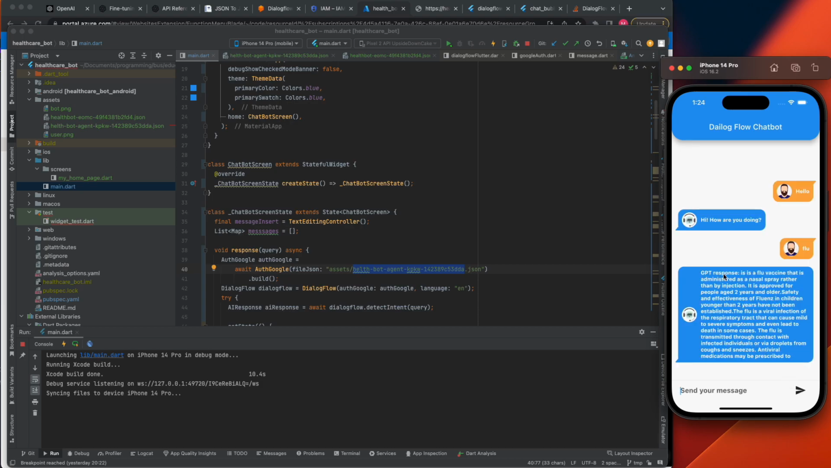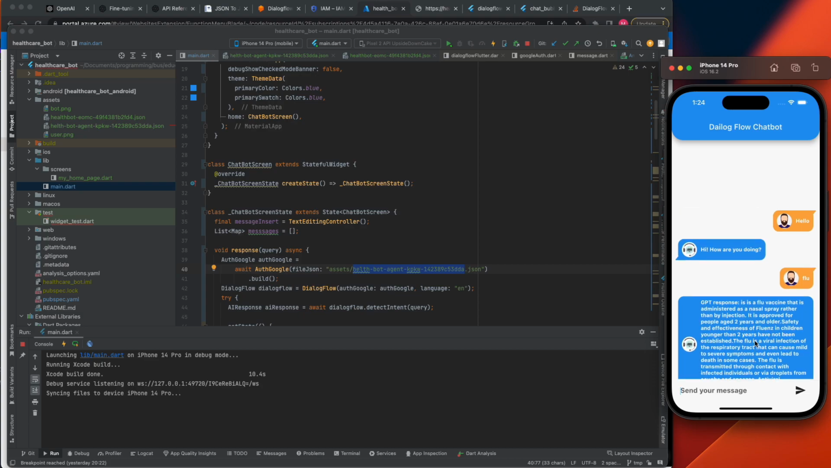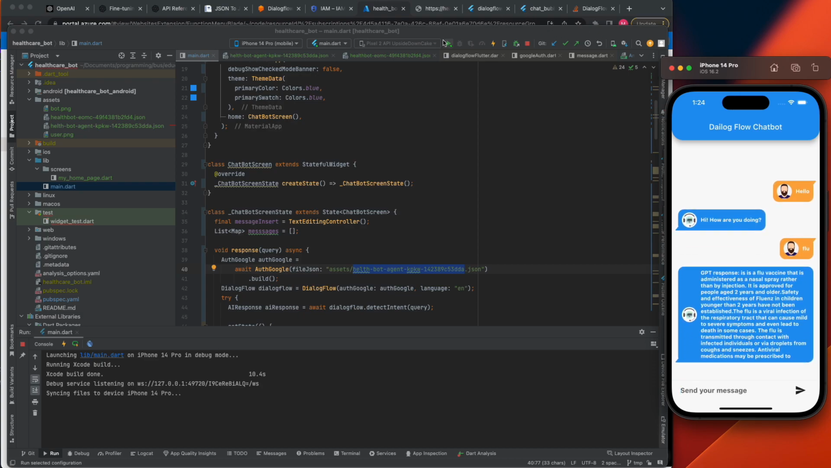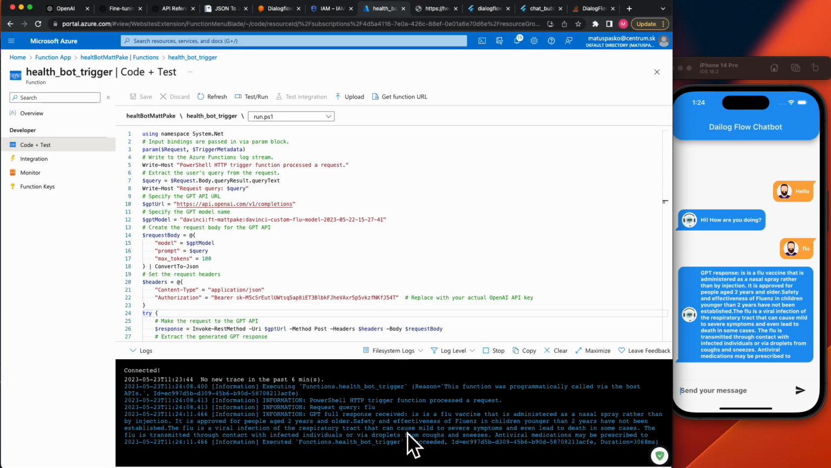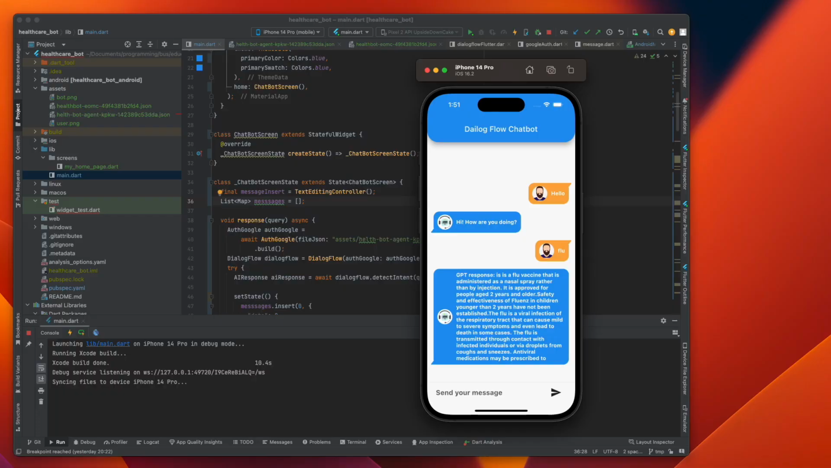And let's try something that should go to the GPT. And as we can see, GPT response, and here is our outcome. What we predicted, what we actually taught GPT. So let's check it here. As we can see, Azure was called.